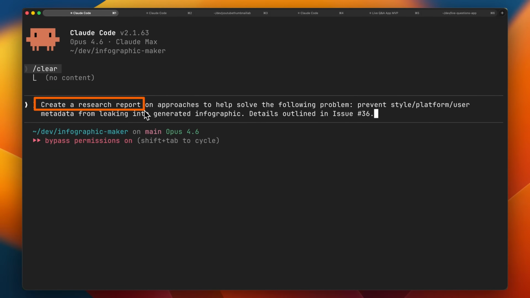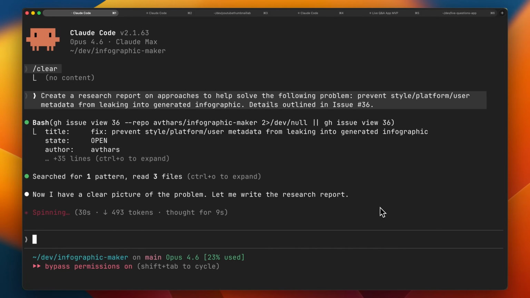In the research phase, you ask Claude to create a research report about any APIs or new technologies that are needed to build a feature.